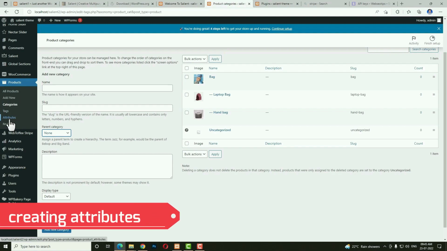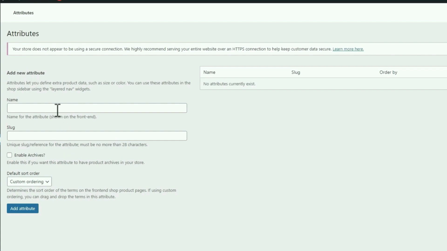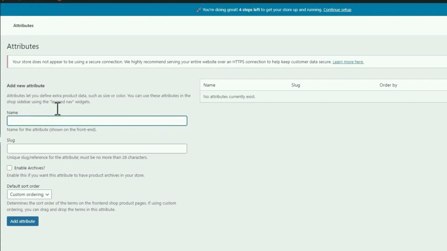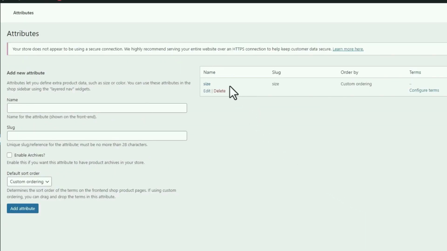For adding the attribute, I have to click on this attributes option. Now here I have to enter the attribute name. Suppose I am giving the attribute name as size. After that what I have to do? From here you have to choose which type of attribute this is. I am choosing custom ordering, and after that I have to click on the add attribute option. So as you can see, the size attribute is already added here.